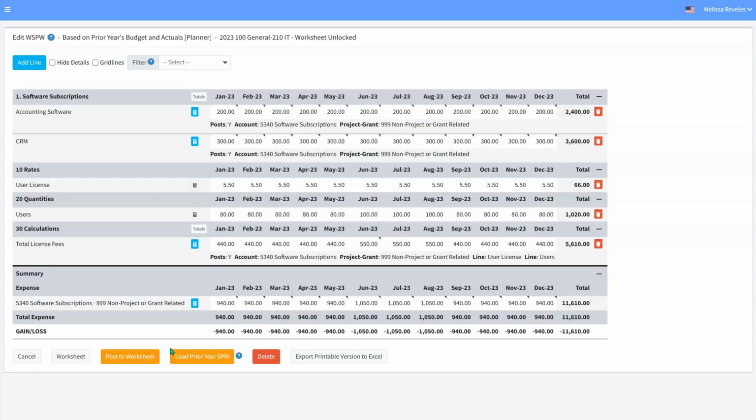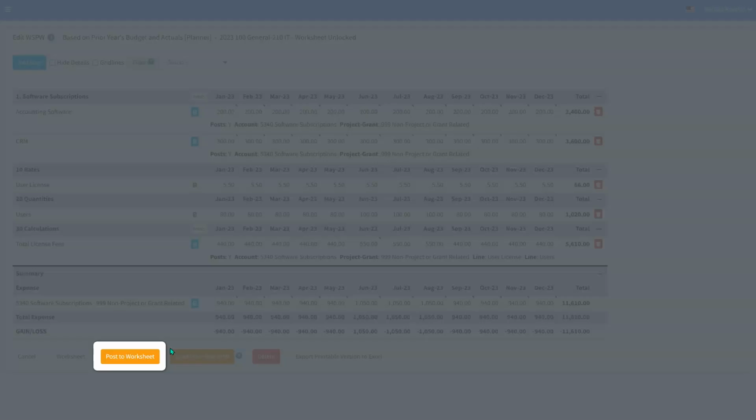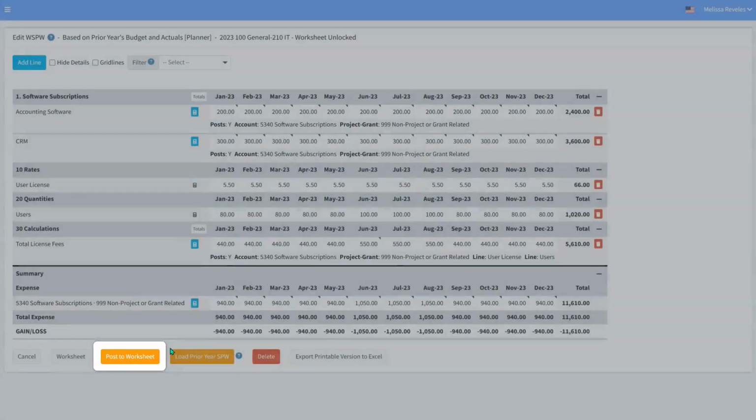If we are done updating our special purpose worksheet, at this point we would want to make sure to click on the Post to Worksheet button in order to see these values reflected in our worksheet.